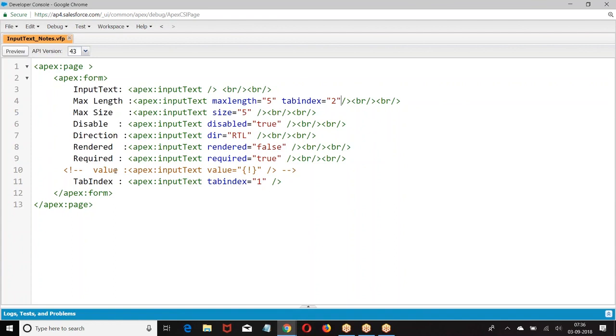Now, what is the maximum length if we don't mention the size and maximum length? There is no limitation, boss. By default, there is no limitation. There is no default also. It depends upon the variable you take.